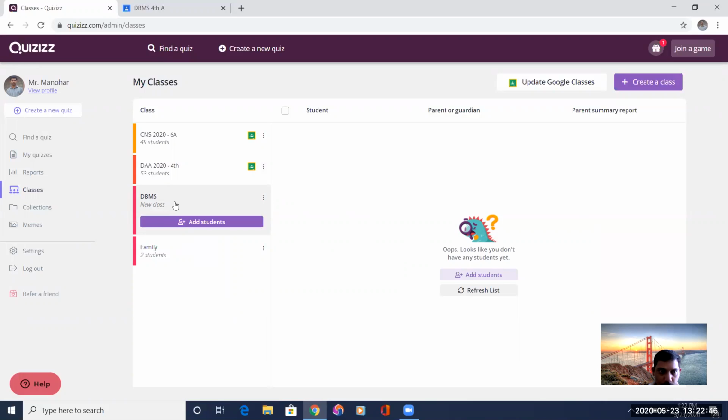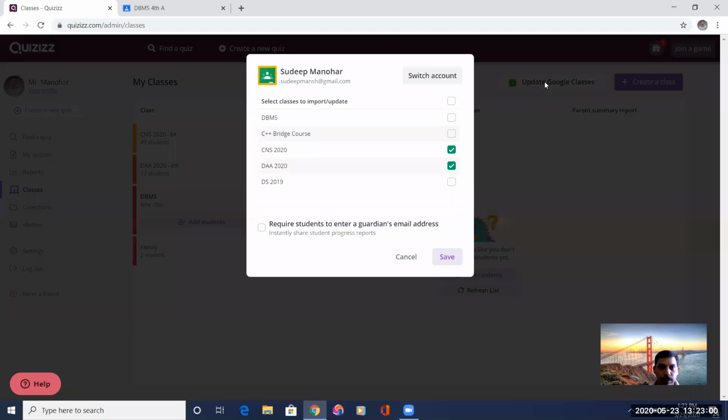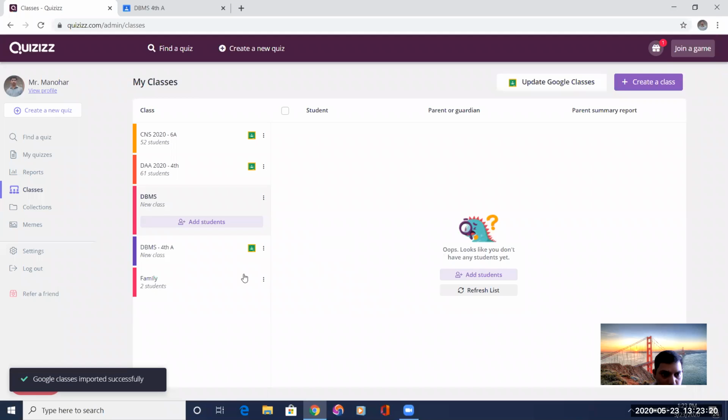One more method of adding students is that you can directly import the contacts from Google Classroom. There is no need for students to register once again. Click on this update Google classes. It will show you. Currently I have used only two classes, CNS and DA. If I want to import this DBMS, click on this DBMS, click on save. You can see here, this is the Google Classroom icon. DBMS 4th A, this classroom has been imported.